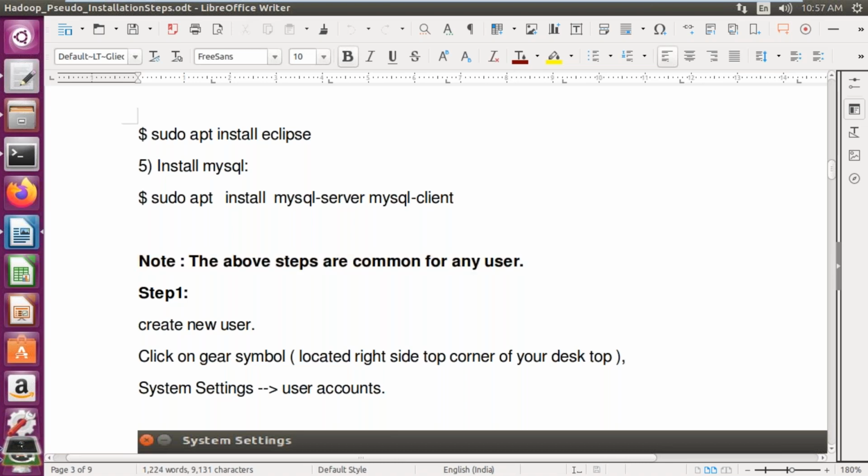Any user, common. Demo user, login as demo user, demo user as admin. All the performance is the same, common, no change. Not required to repeat here. These are only one-time activities, not required for every user. The above steps are common for any user. Only one-time activity for any number of users.